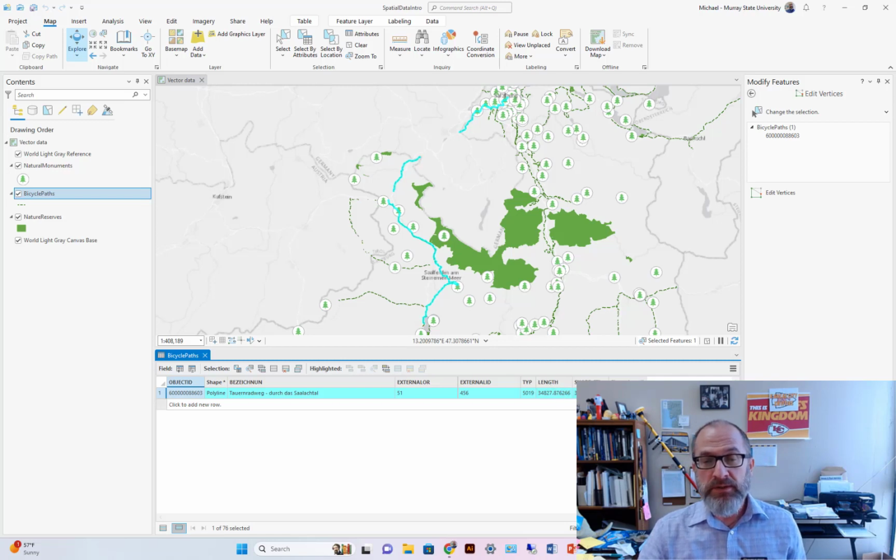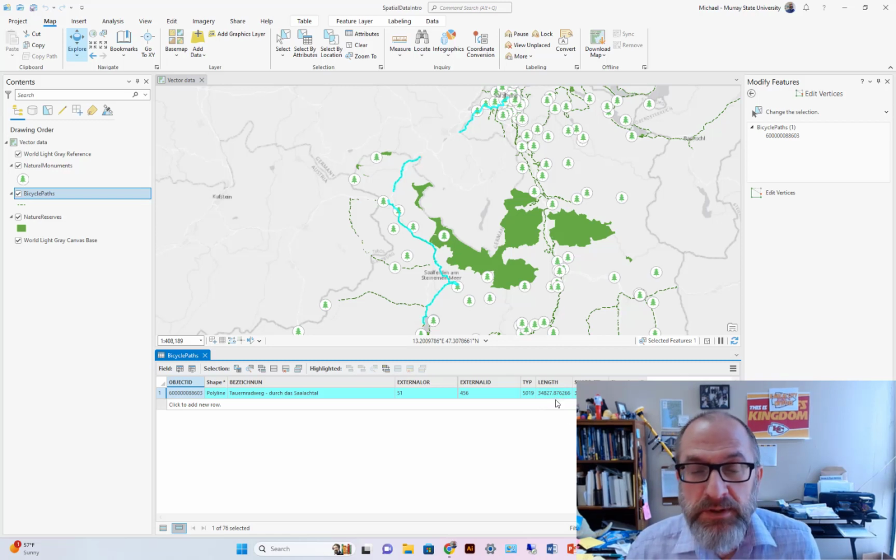But we do know one thing. We do know the shape length is software generated. It's automatically generated. And this is a user field, and that's probably also a user field as well. All right. Now we're down to I.